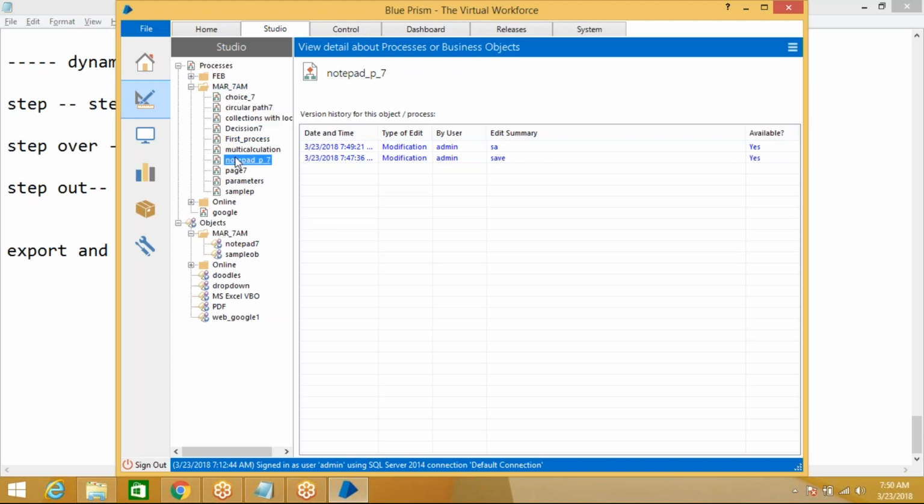All these are individual processes, that is fine. But when it comes to the notepad, what do you have? Process as well as object. You need to have both things. Then only when you are running this it will work. Otherwise, if you have only the process, it will refer to Object Studio and it will not work. In this case, we need both, right? So I will export it now.